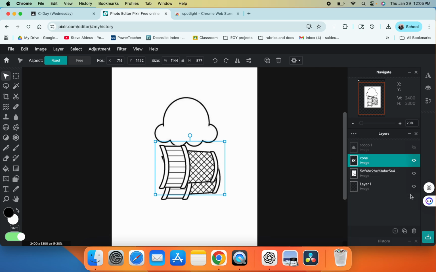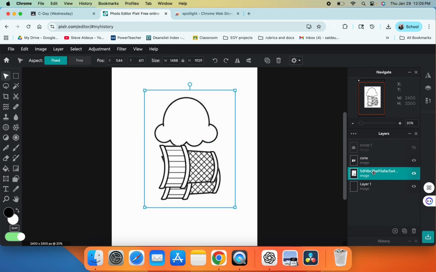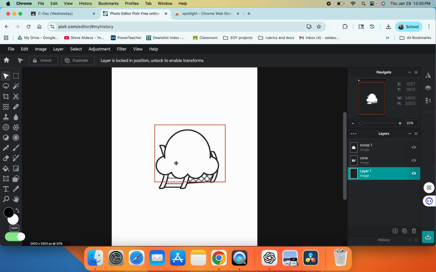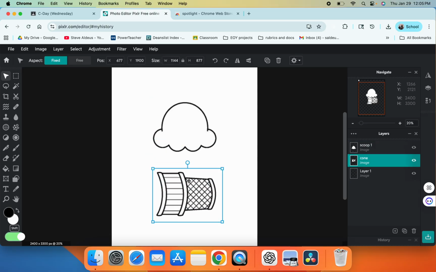So as I'm looking at my layers right now, I got a couple different things. I got the ice cream scoop, I got the cone, and then I have those bunch of numbers for my reference image. The reference image I'm just gonna delete. And I have both of my assets there. So I'm just gonna grab my ice cream cone and I'm just gonna rearrange them.